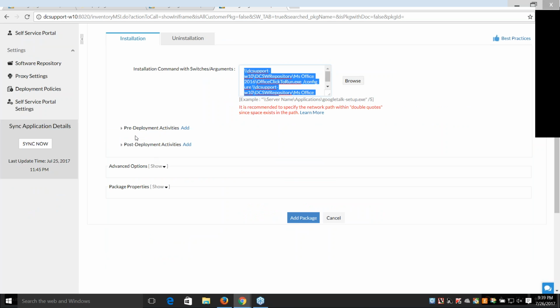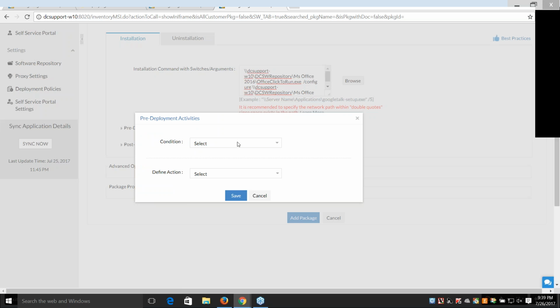Before I add the package, I have pre-deployment activities and post-deployment activities. If I click on add under pre-deployment activities, I have different options like check for a software, check the registry key and value. So I can make use of these options. For example, before installing Office 2016, I want to ensure .NET framework is installed on the machine.